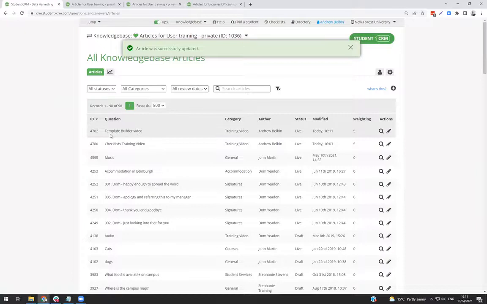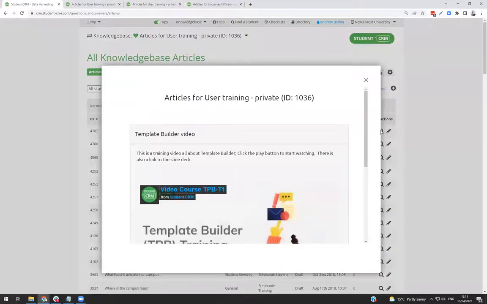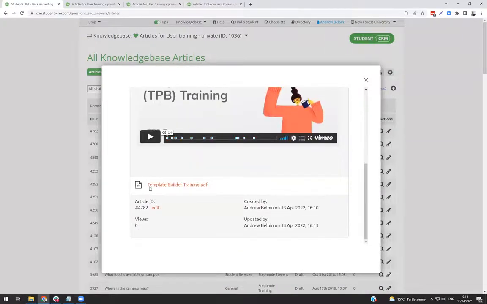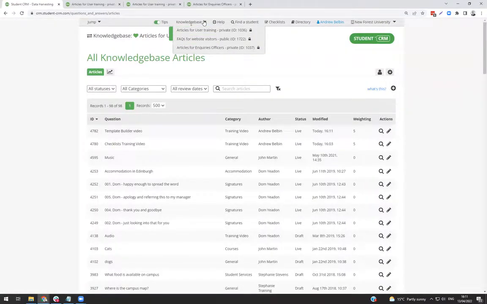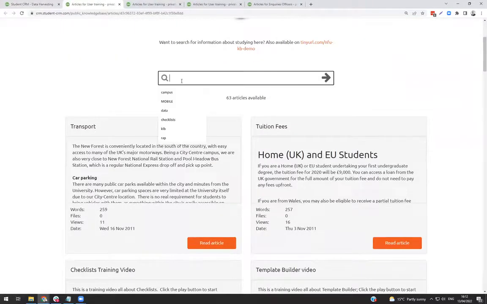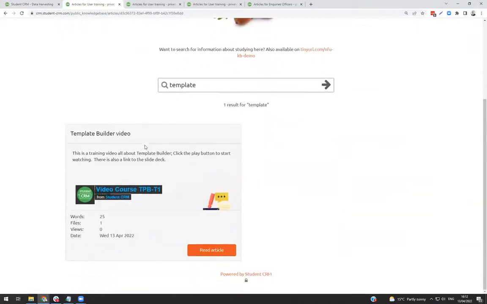And how do I see that? Now you've clicked the edit pencil, but how do I see what that looks like in the actual knowledge base? Okay, so you can click on the magnifying glass here. Template builder video. And there it is with the PDF link at the bottom. Or you can go up here, articles for user training, and if I type in template, there it is already. Got it. Okay, that's good.